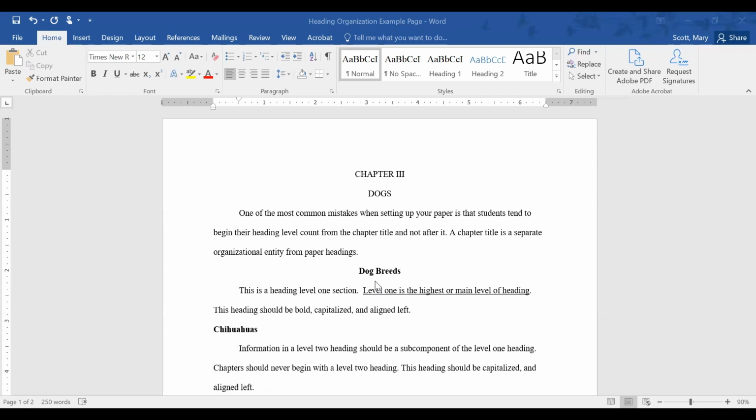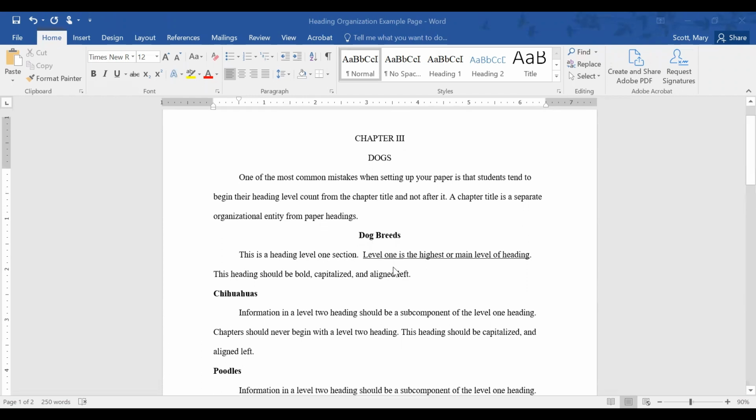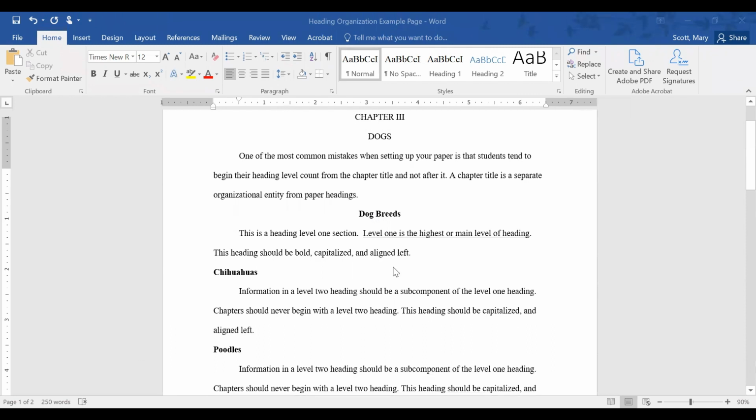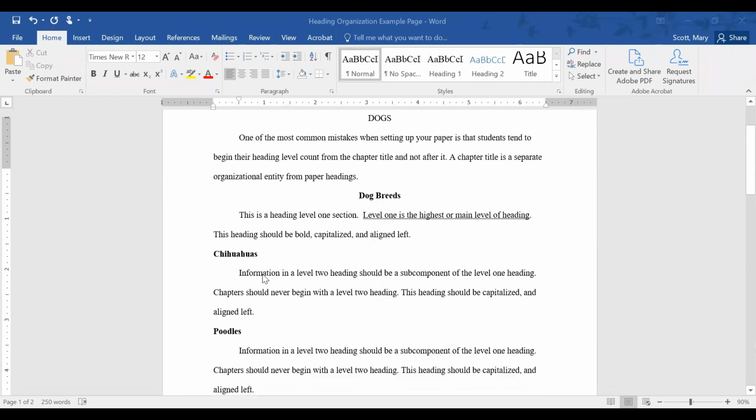In this example, you are writing a paper about dogs. A level 1 heading might be dog breeds. After including a paragraph or two on breeds, you might focus on a specific breed. Level 2 headings could be Chihuahuas or Poodles. This falls under the category of dog breeds, but is a more specific category.